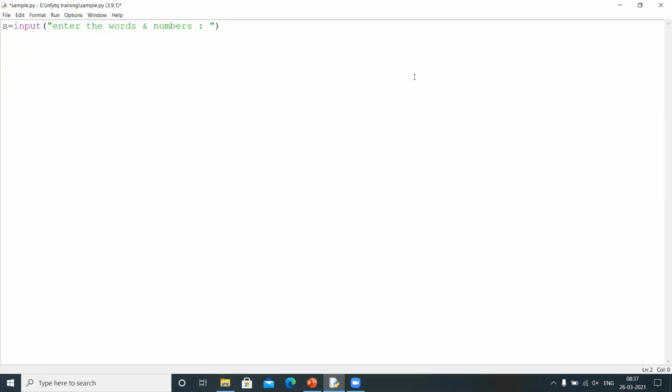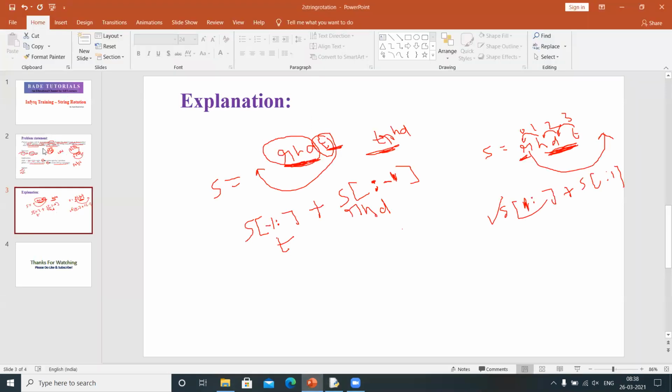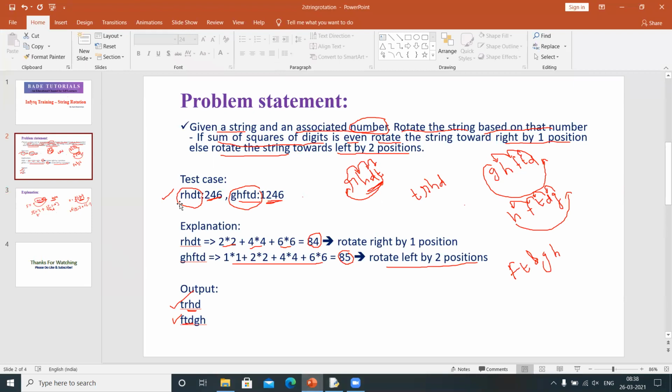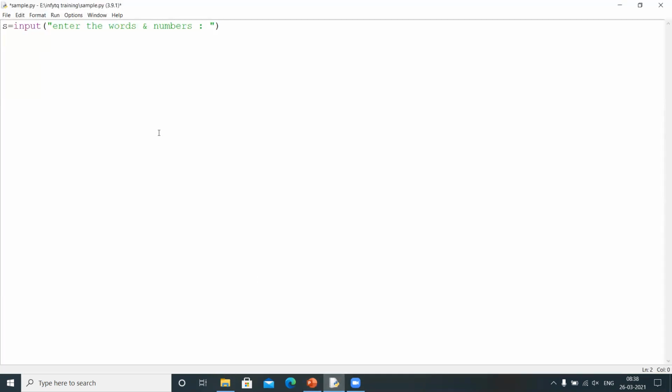Now I will split the words based on comma, right? Because here you can observe our test cases will be like this: a word and associated number, and comma, a word and associated number. For that I am going to split individual words, which means individual equal to s dot split of comma, which means I will get a list of word and associated number.